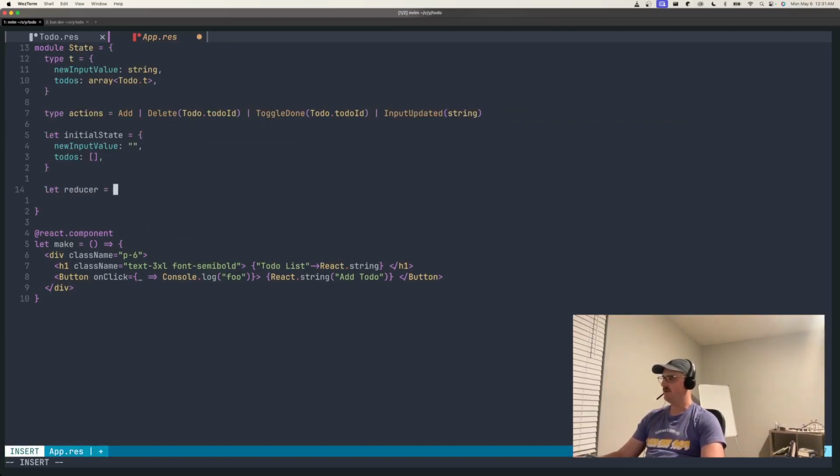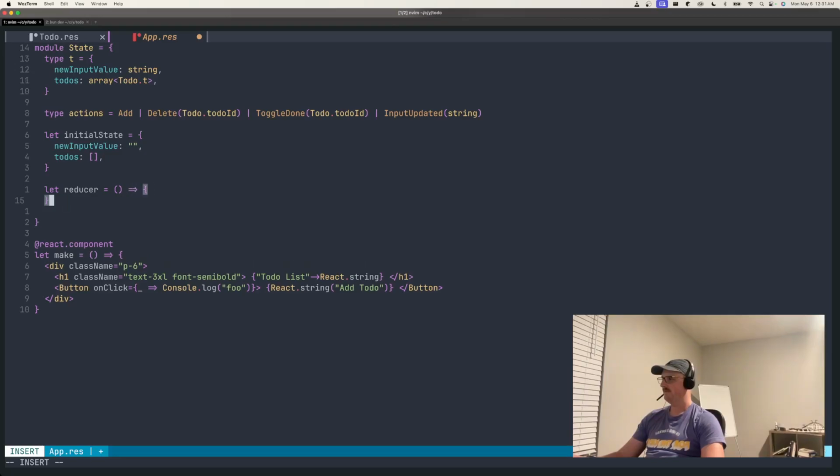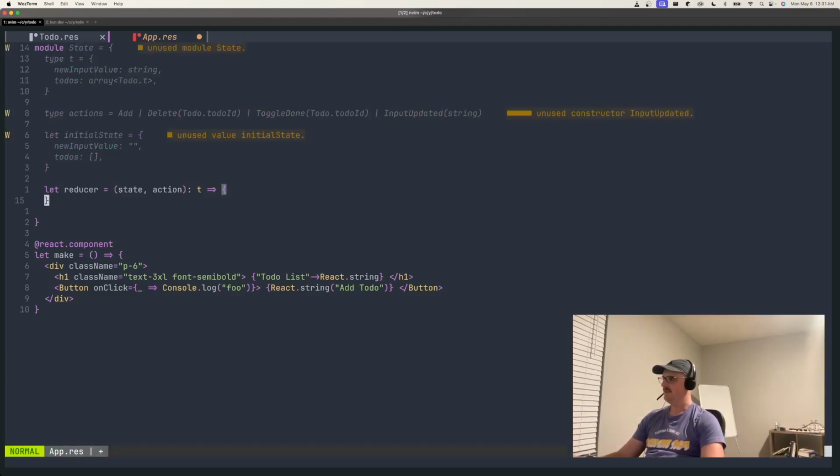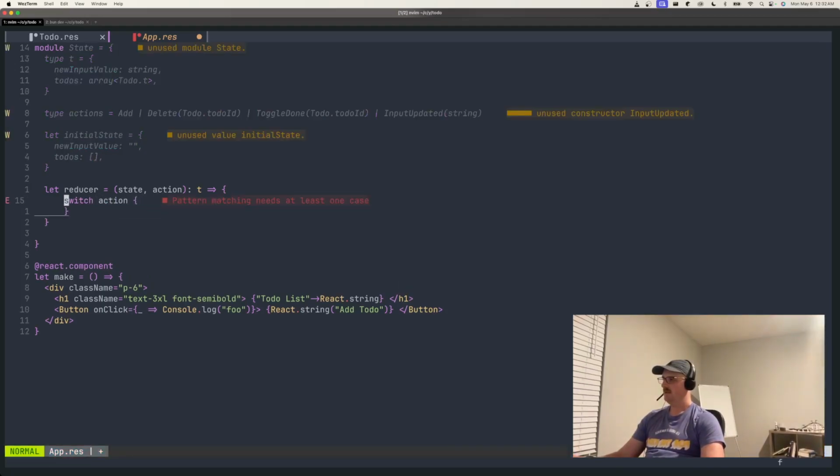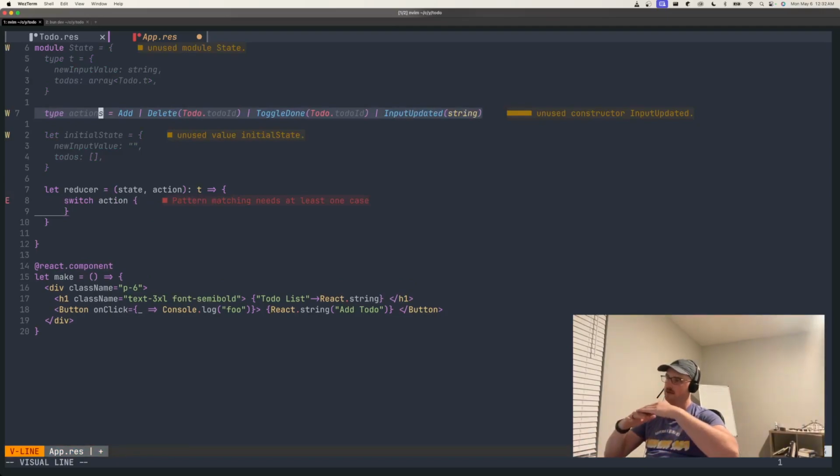Next, we have to make the reducer function for our React reducer. Nothing special here if you know React. This is just a thing that takes your actions and then transforms your state into a new state based on those actions. We're going to have a switch on action. This action, by the way, is of type union actions, right? So we're going to use this switch statement to check these different possibilities. If they give us an add, we're going to do a certain thing. If we get delete, we'll do something else. So let's implement that now.